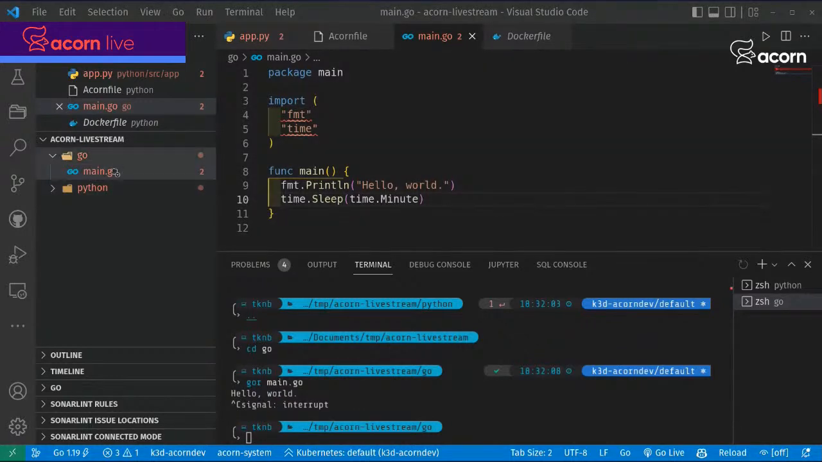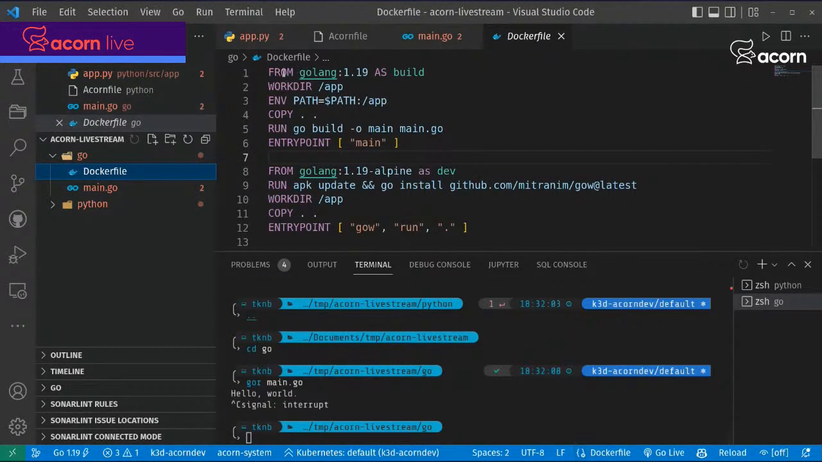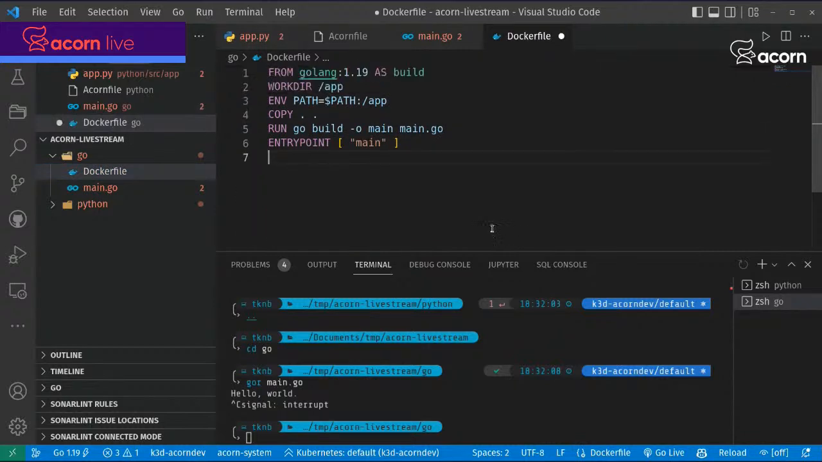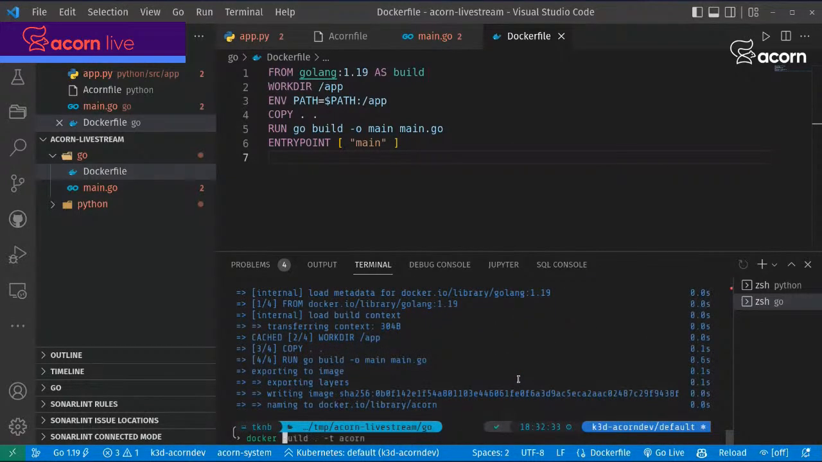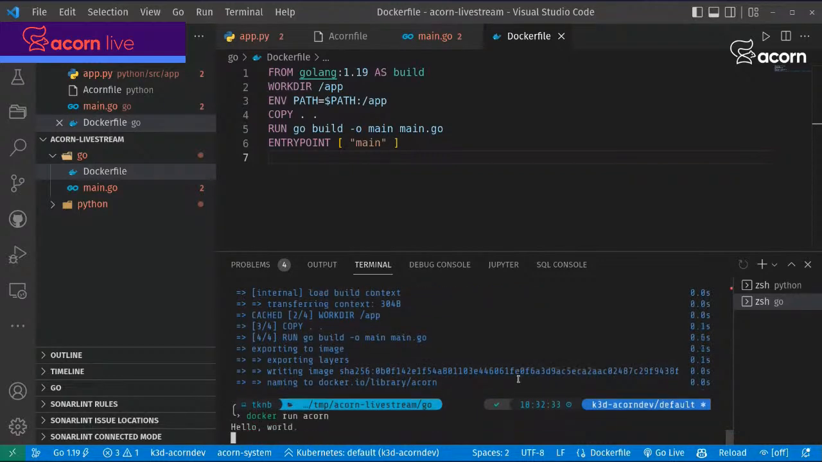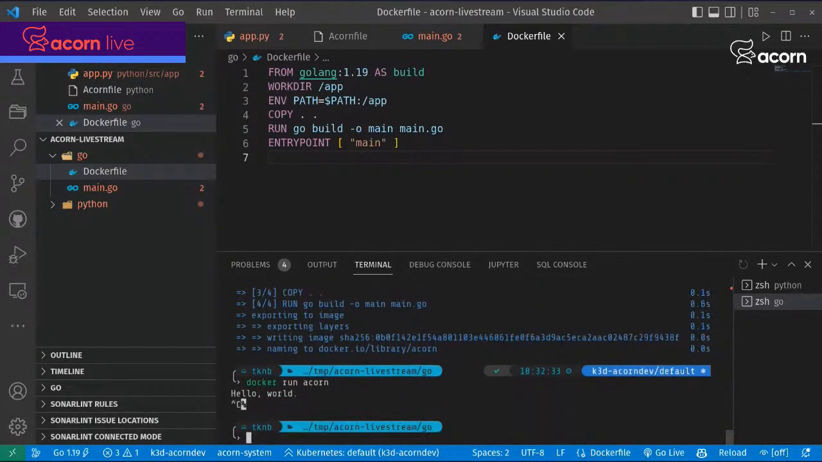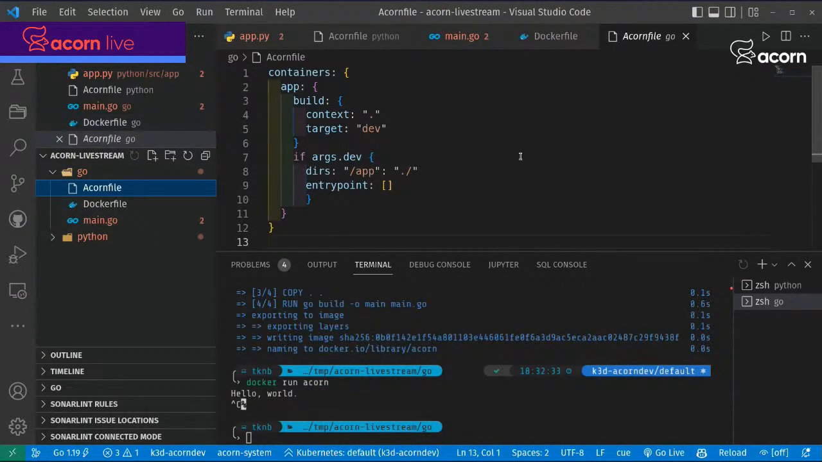Let's put a Dockerfile around that. Docker, just from golang. This you can ignore. From Go, we copy everything over, we build it, and our entry point is just main. Hello world, that worked. Now let's push that thing into Kubernetes with Acorn.